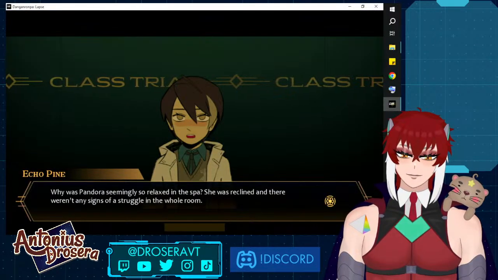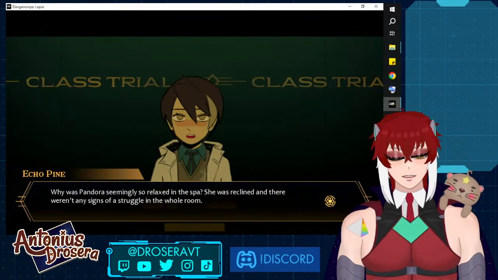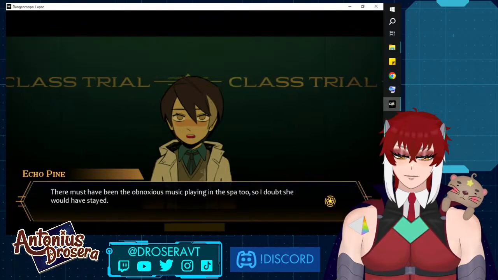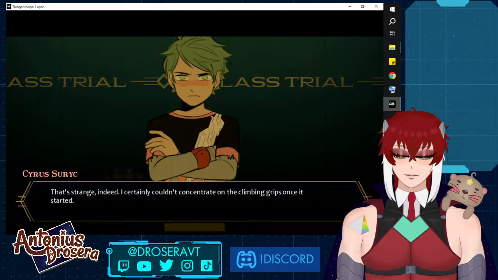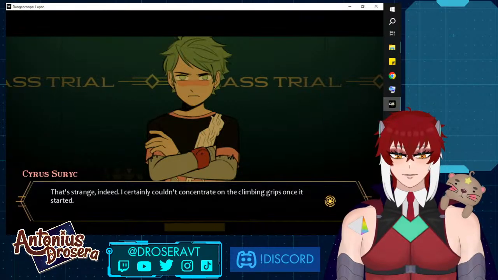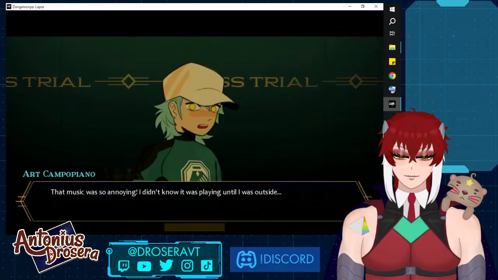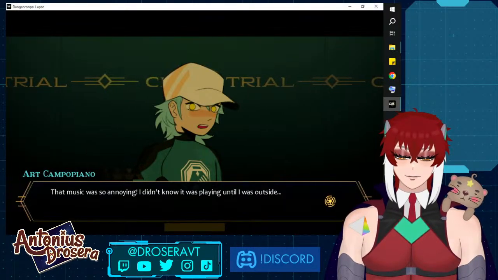Why was Pandora seemingly so relaxed in the spa? She was reclined, and there weren't any signs of a struggle in the whole room. There must have been the obnoxious music playing in the spa too, so I doubt she would have stayed. That's strange indeed. I certainly couldn't concentrate on the climbing grips once it started. That music was so annoying, I didn't know it was playing until I was outside. Where was Art?